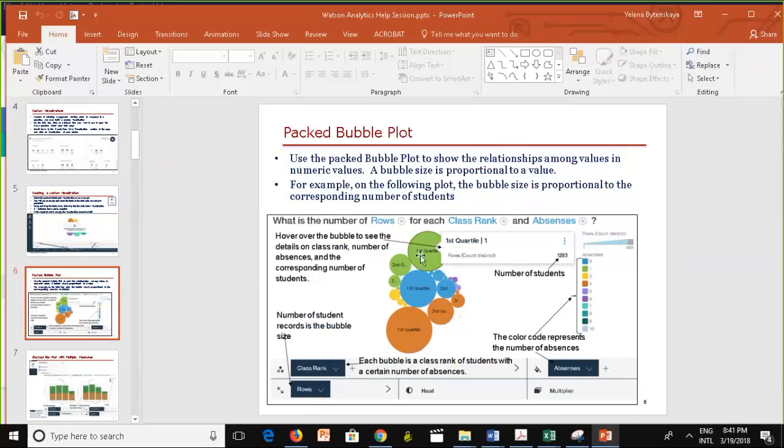So like you see here, I have 4 circles, right? I have several circles for each class rank, right? But I have the different color codes. This is first quartile, another first quartile, but the color code represents a different number of absences, right?